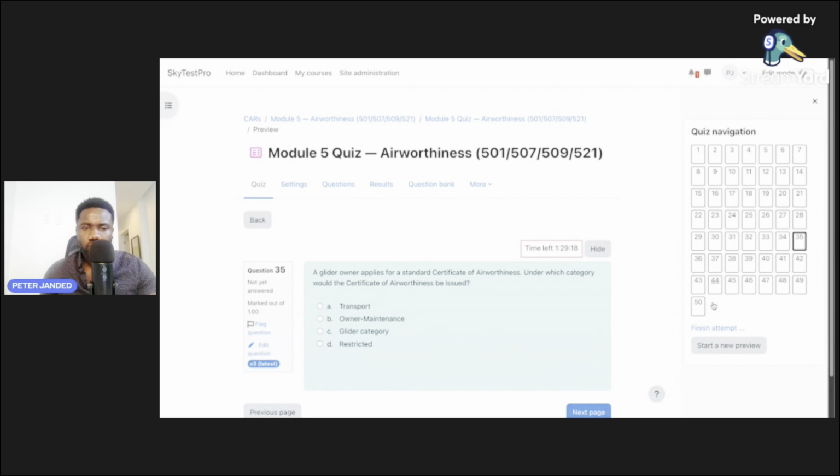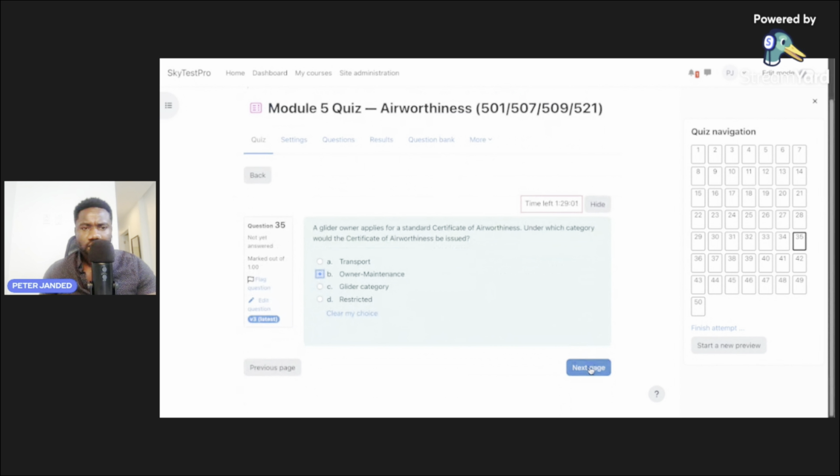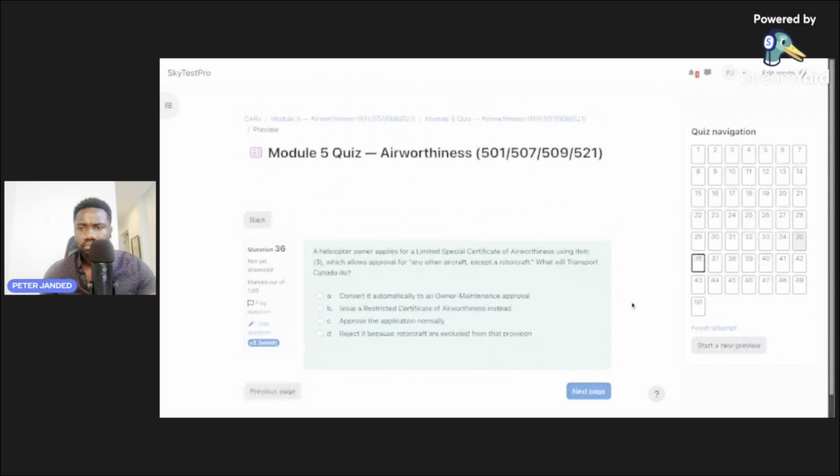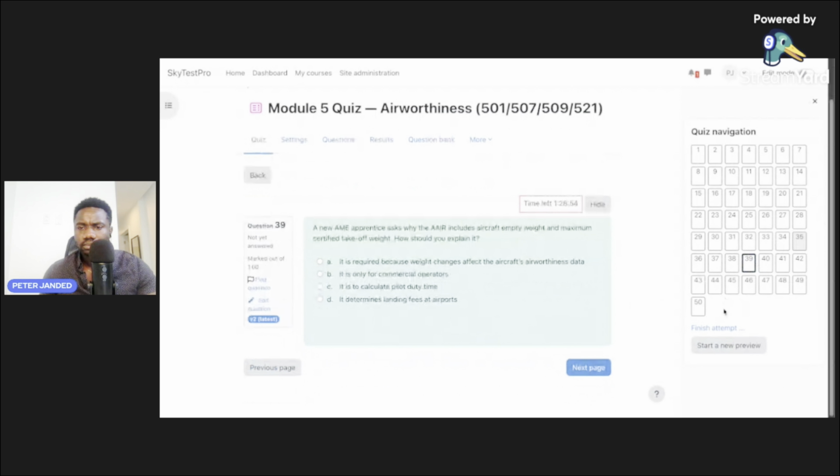Let's say, for example, let's answer number 35. Since a glider owner applied for a standard certificate of airworthiness, under which category would the COA be issued? So the glider owner, right? I believe on the maintenance. Let's see. Then I go to the next one. Let's see. I don't know. Submit, right? Let's say, for example, I only answered 35.